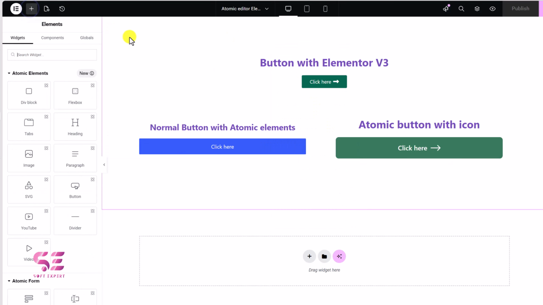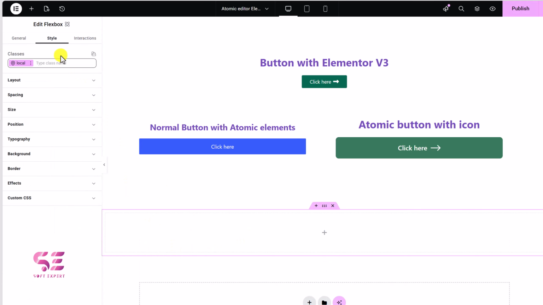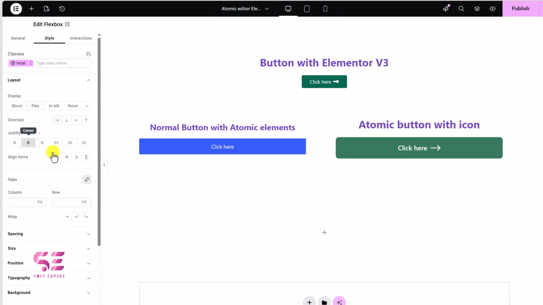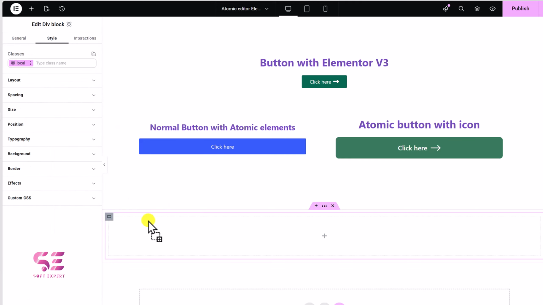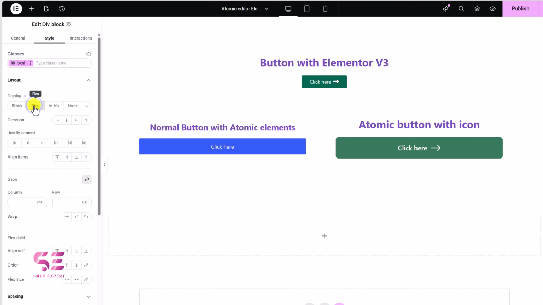And let's start from scratch. So I'll create a simple flex box here. And for that I'll just align everything to center. That's it. Now to create a button here, first we will need to create a wrapper. So to create a wrapper we will use the div block. So just bring it over here. And for this we will just make the layout to be horizontal. So let's go to the layout, make it flex, and the direction will be row by default.